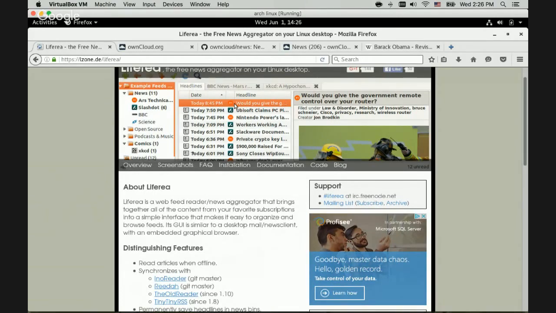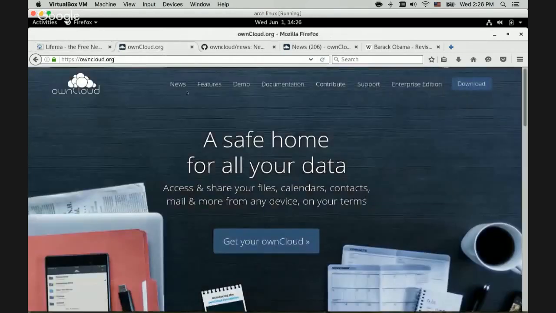I made a plugin for this program that uses another program called ownCloud. ownCloud is a combination of different well-known programs such as Dropbox, Google Calendars, Google Contacts, and everything that is personal to you. You can set this up on your local environment, on your server, and you can have all your data for yourself, and you won't be sharing this information with anyone else.